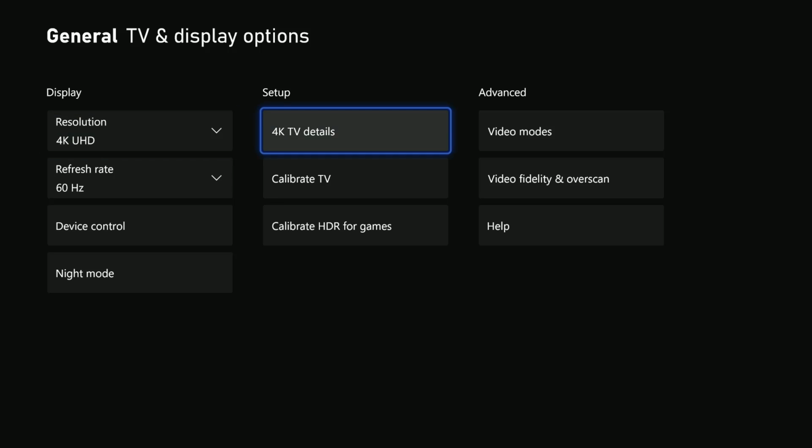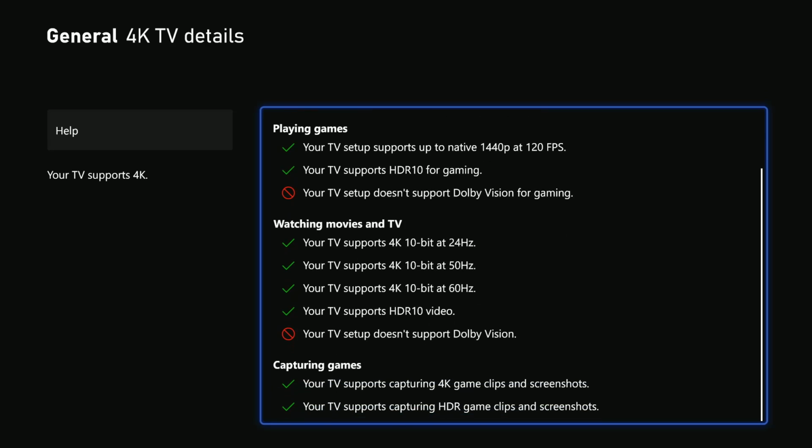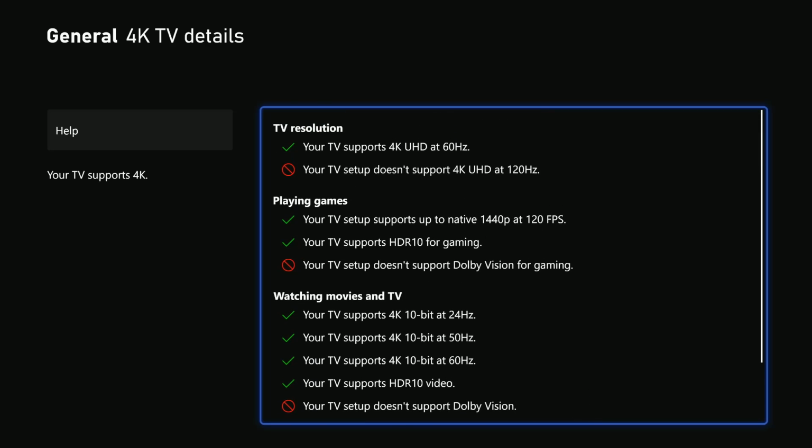And also you can check what resolution your TV supports under the 4K TV details. So you can come here and then you'll see all the brief descriptions on what your TV supports and what your TV does not support.